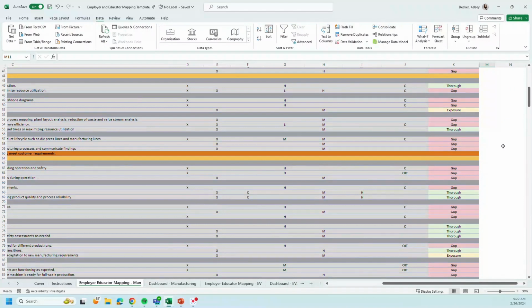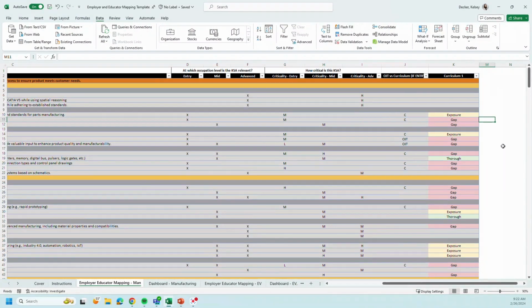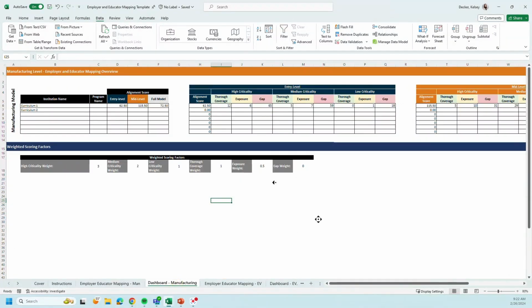Assuming that a self-assessment isn't done, the manufacturer would have to go through line by line and enter exposure, gap, or thorough coverage for this. So throughout this entire process, the only manual input that's necessary is within this column K, and that's inputting the curriculum self-assessment results. From there, we can go to the dashboard tab, which will summarize all of the curriculum assessment or curriculum self-assessment results.